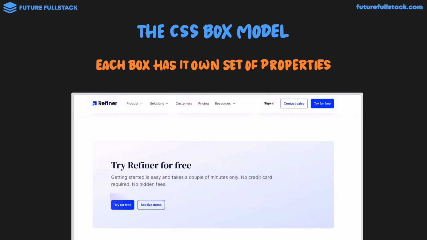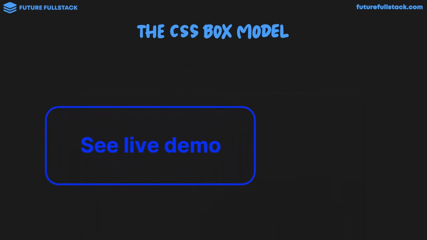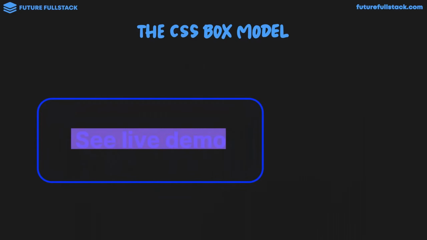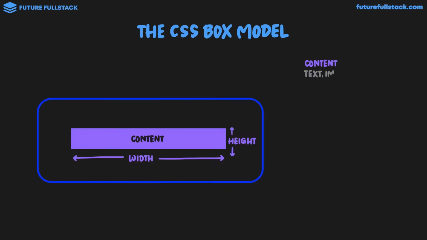So let's now look at the CSS box model properties in detail. We're going to be doing that by zooming in to the See Live Demo button. So the first thing we have is the content. This is just the text See Live Demo. The content has a width and a height. Now the content is any HTML element, like text, images, links, forms, etc.